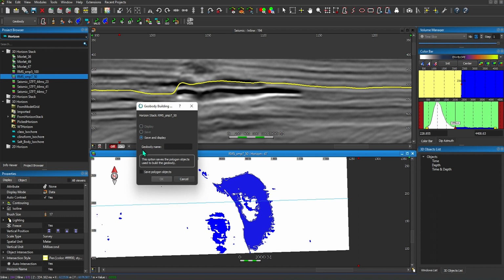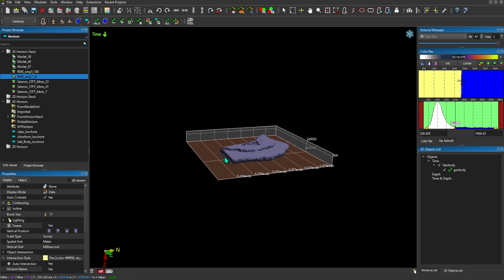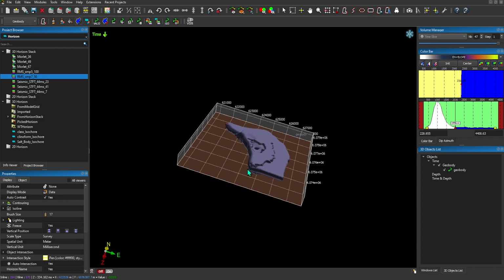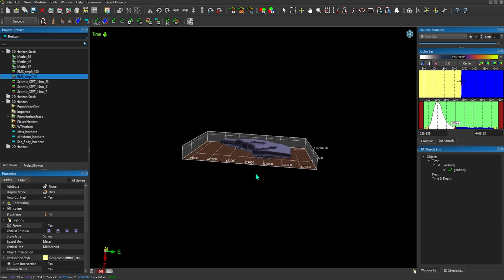Now, a neat additional feature here is the ability to save the polygon objects. If you wanted to, you could turn this button on and it's going to save the polygons for each of the horizon slices that you picked. You could use those later, perhaps if you got a reprocessing job on the seismic and you wanted to redo this process, and compare and contrast the difference between the two. Now, I'll just say display and say OK. The software then opens a 3D window and displays the 3D object that I built. So this is a nice little geobody of that gas cap based on the horizon intersection of my seismic.